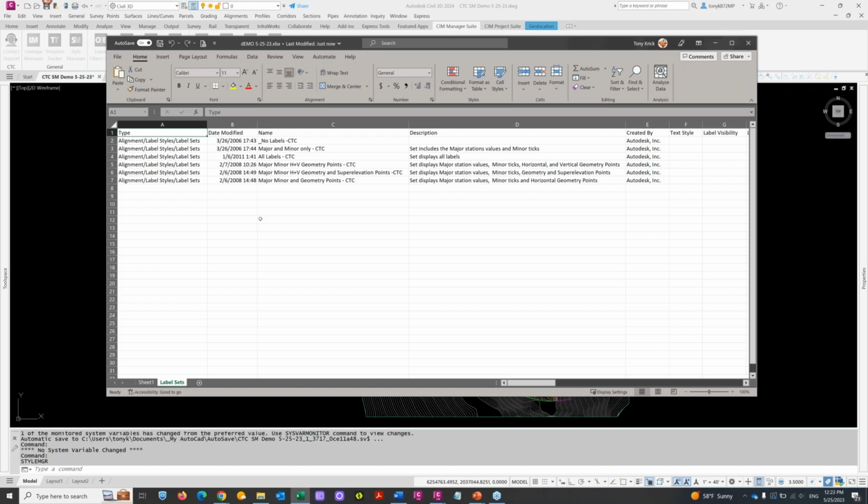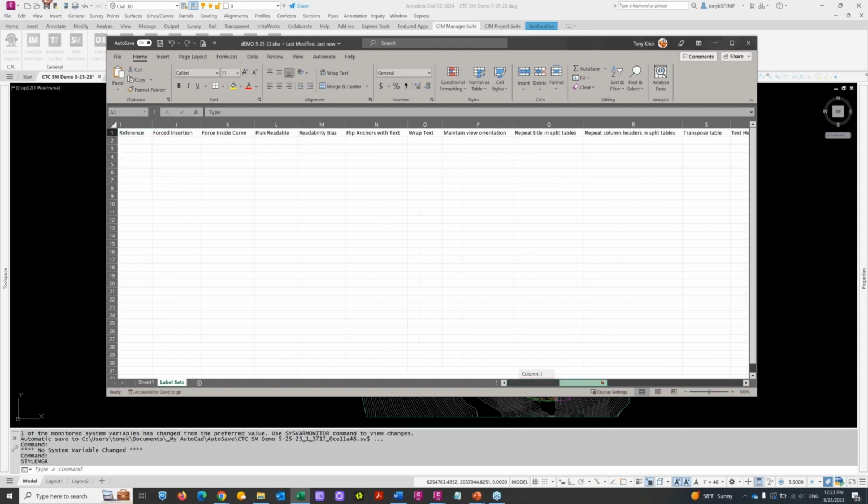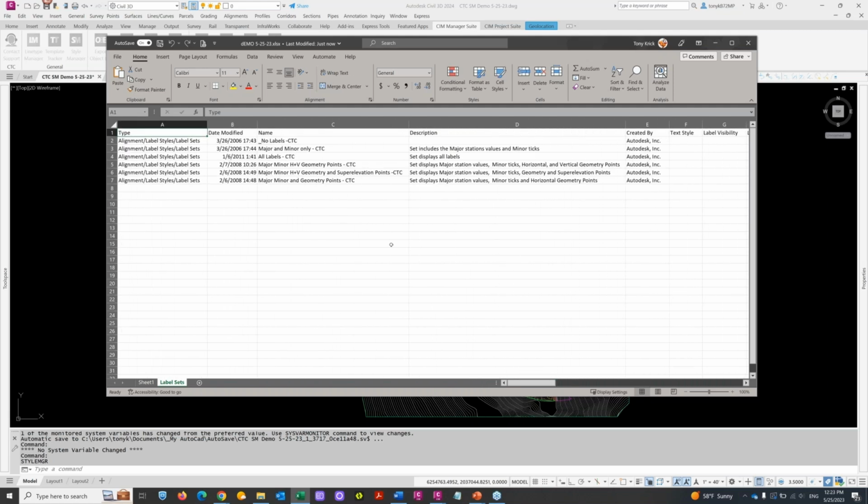So here's what you get in Excel. I told it to include the headers, so we've got the headers. All the categories that it had something in will be right there. So we put that in there. Let's change these created bys right here to CTC.